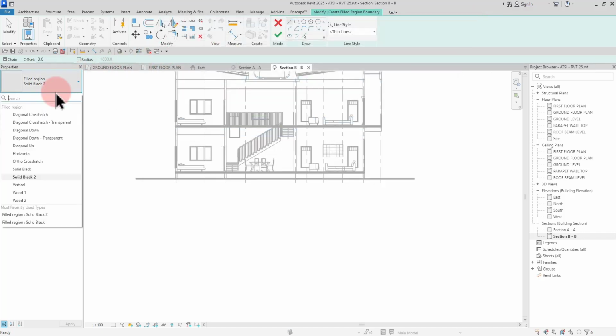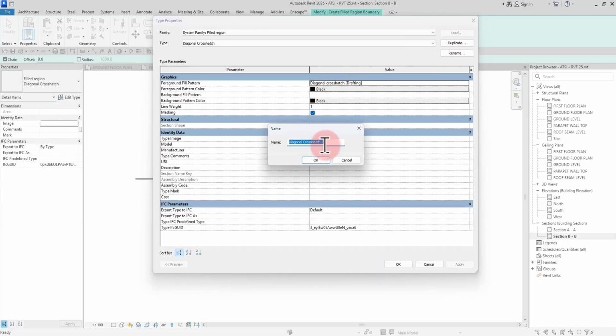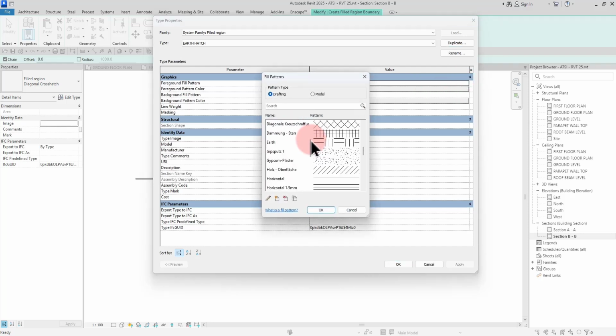Let me just cancel that out of the way. Select any of those crosshatch, edit type, duplicate it. You can call this your earth hatch. All right, we can call this earth hatch, and we'll have to check our hatch. All right, we'll have to change it. This is our earth hatch in there. Let me head into model. Let me see what they have. All right, drafting.